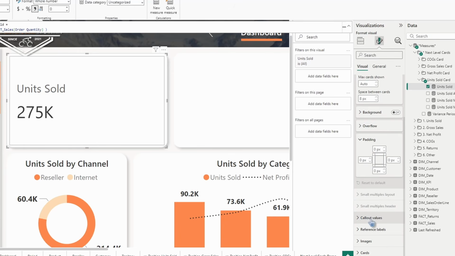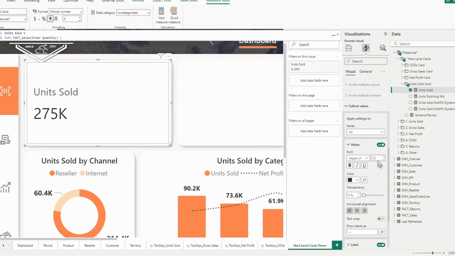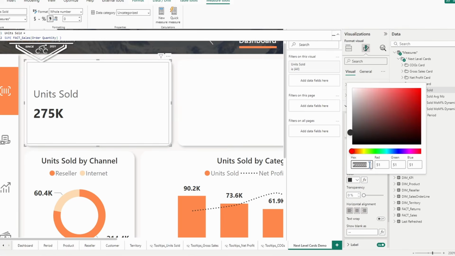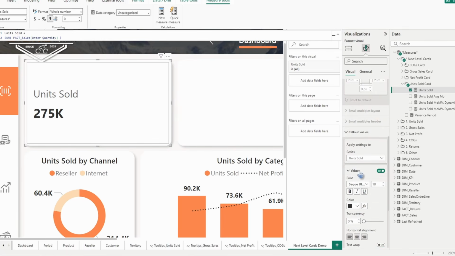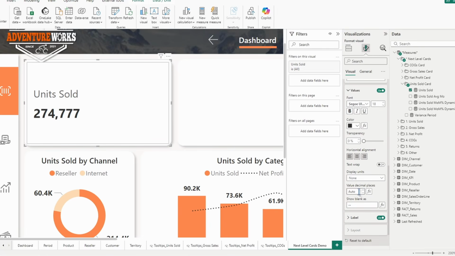I'm going to scroll down and open up Callout Values. We're going to select Units Sold. I'm going to change the font to Segoe UI Bold and make the font size 18. The color, I'm going to go with my default black color, which is 333333. Select Units Sold. I'm going to change display units to none. Then for value decimal places, we'll put a 0.